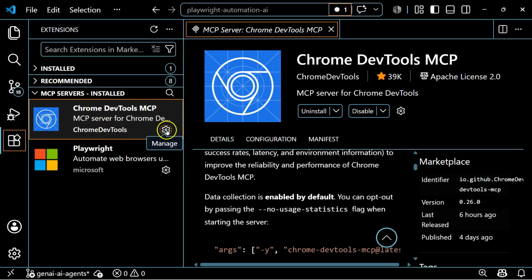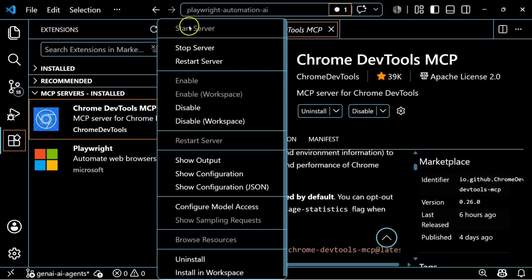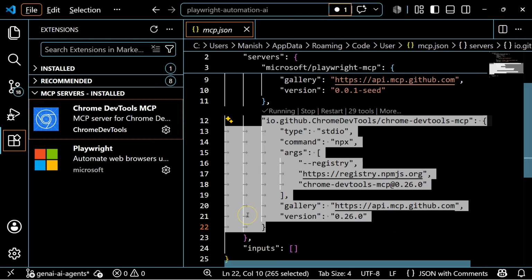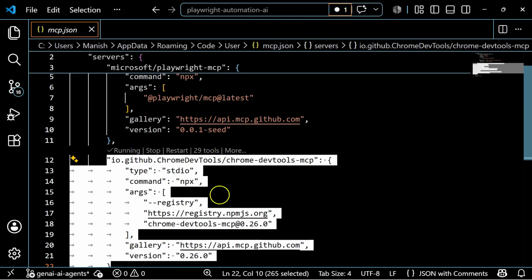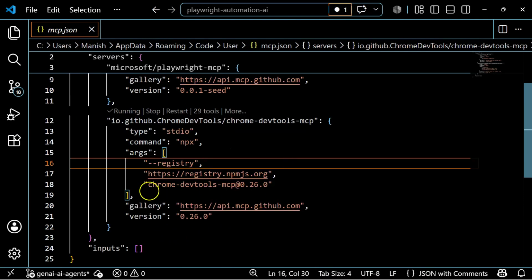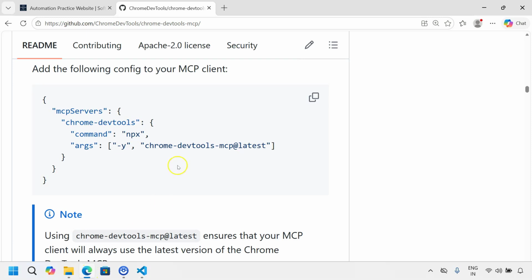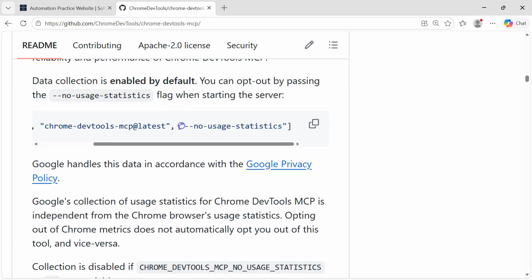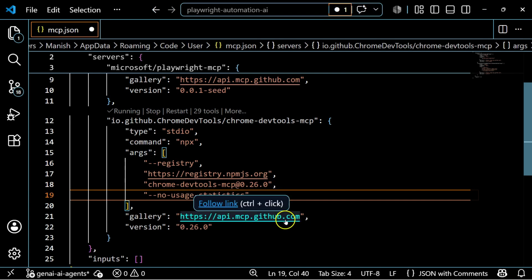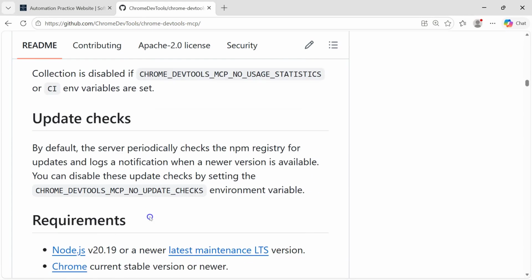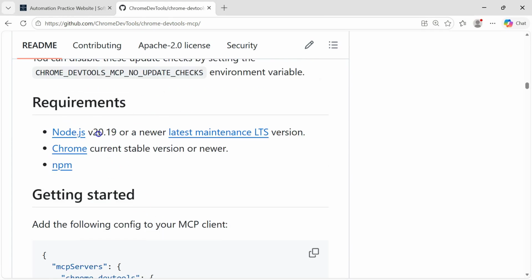In order to configure it, I'll simply click on manage, and you'll see the server is already started. We go to show configuration, and here you will see all the configuration for the Chrome DevTools is available. If we want to disable the tracking, we add this no usage statistics in the arguments there. So I'll simply copy that and add this no usage statistics in the arguments, so the statistics won't be collected. Now in terms of prerequisites, what you need is Node.js. Because we have been working with Playwright, we already have Node.js.